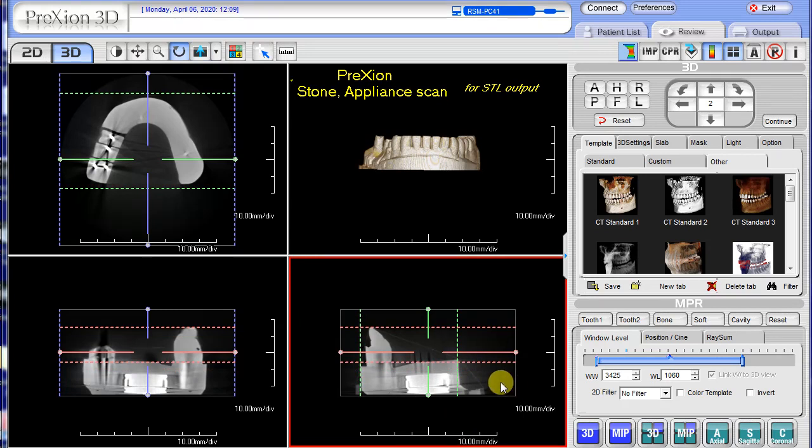Remember to crop, I'm just using the arrow, getting the double arrow on the line, using the left click of the mouse and moving it up and down and checking the work here in the 3D image.